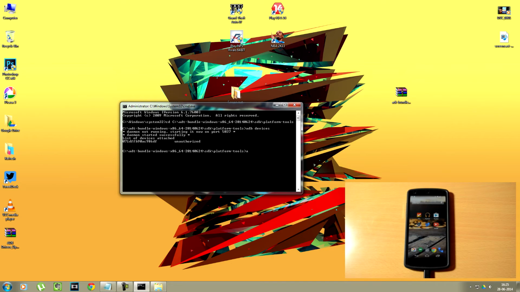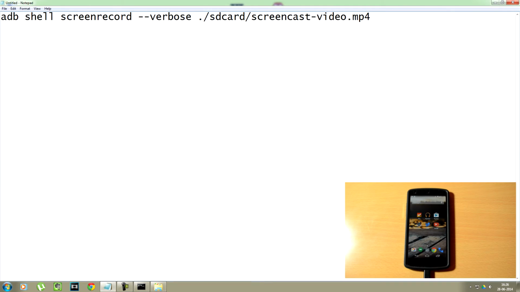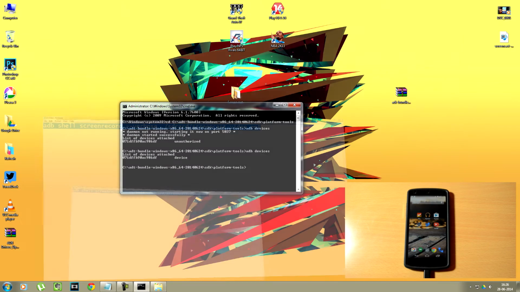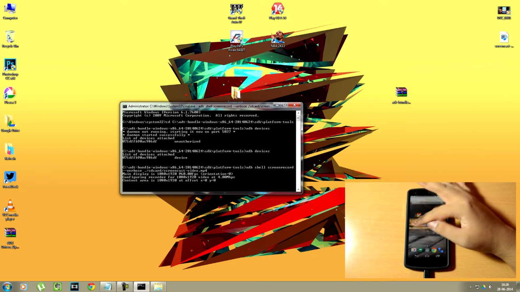And as you can see, the directory has now changed. Now type adb devices. You will get a notification on your device like this to enable USB debugging. Just hit OK. Now you successfully connected your device to a computer. In the next step, just copy and paste the first command given in the description of this video and hit enter. And as you can see, the recording has begun.